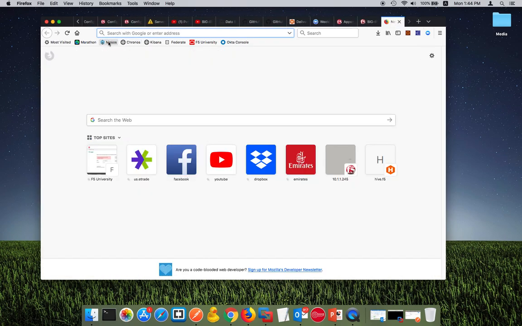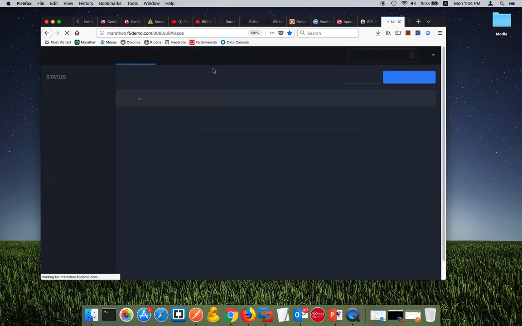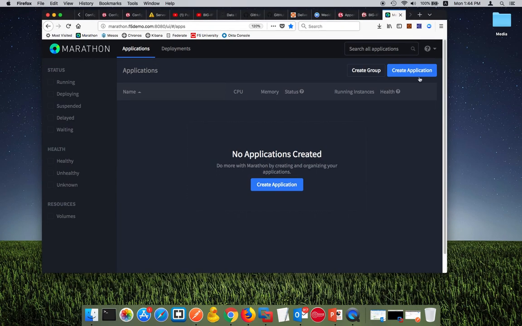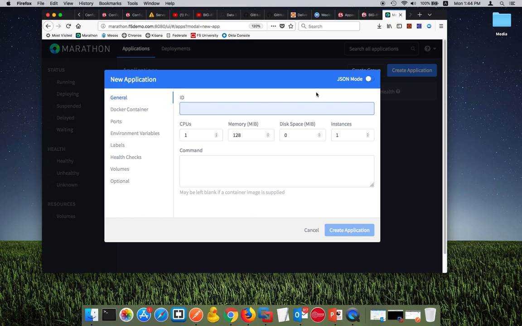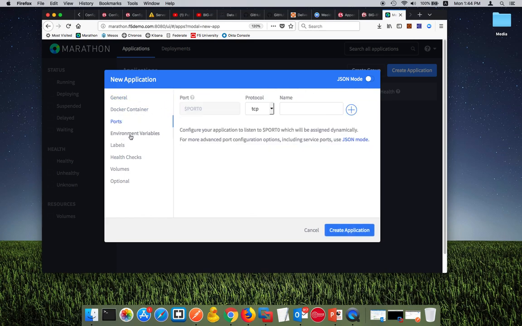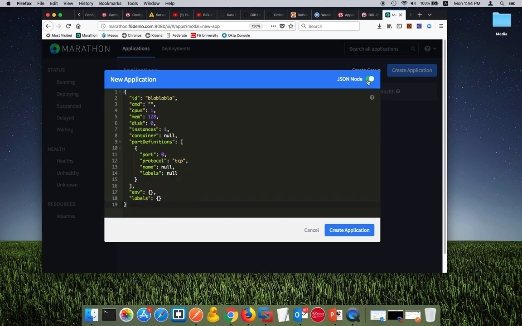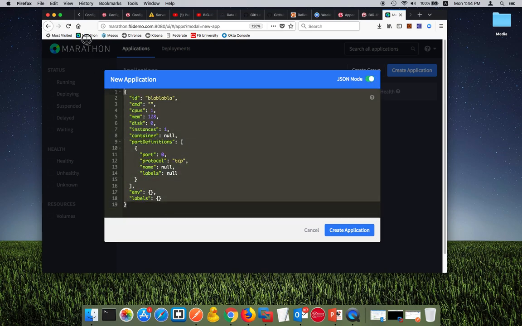The next thing is to access Marathon and to launch the applications. As you can see, currently there are no applications created yet, so I will start to create my first application. We can create an application by clicking the create application button, and then we fill in these fields. Or we can go to the JSON mode and paste our JSON here.